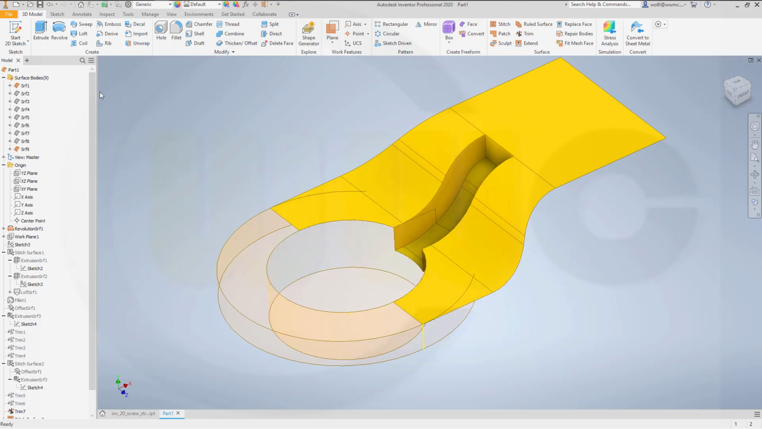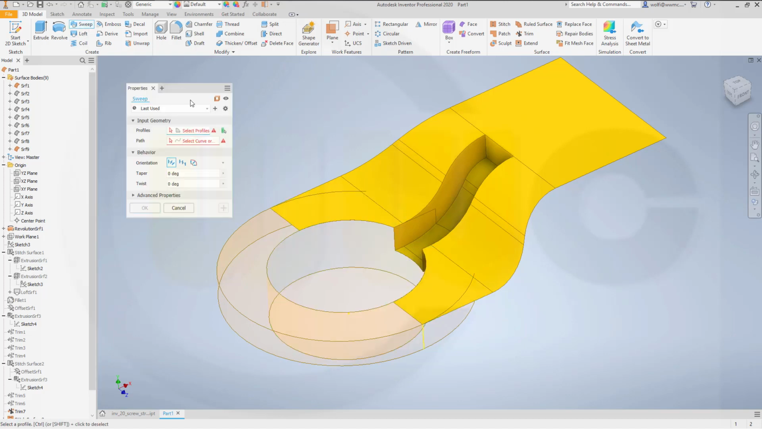Now go for a sweep. The profile would be that line. And I need these edges as path. Okay.